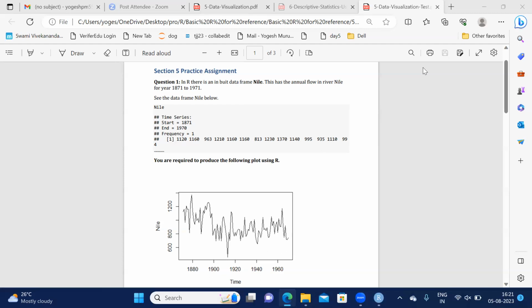See everyone, as it is already given in this case. In R, there is an inbuilt data frame. So what is a data frame? You have already seen. So in R, there is an inbuilt data frame called Nile. If you just type data function, you will get all the data sets available in R, or all the data frames available in R, like inbuilt data frames. Out of that, one of them is Nile.